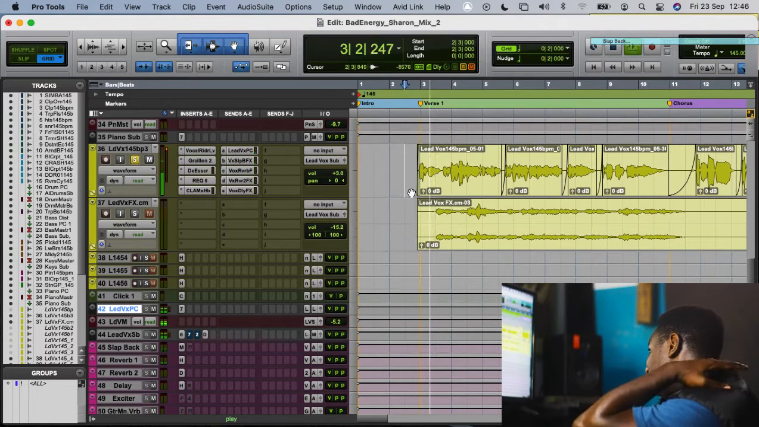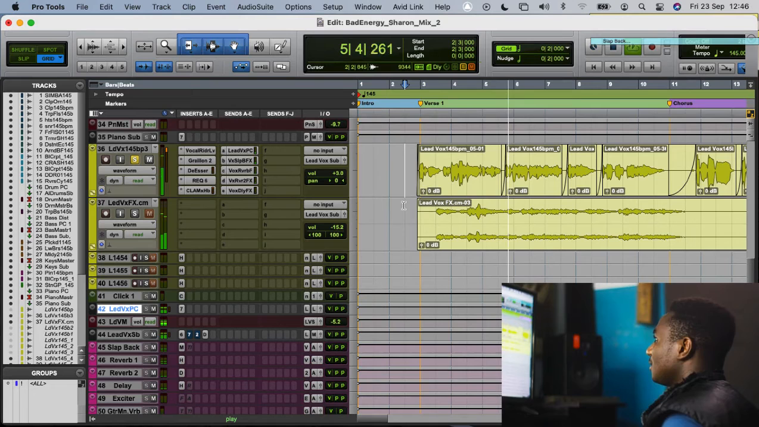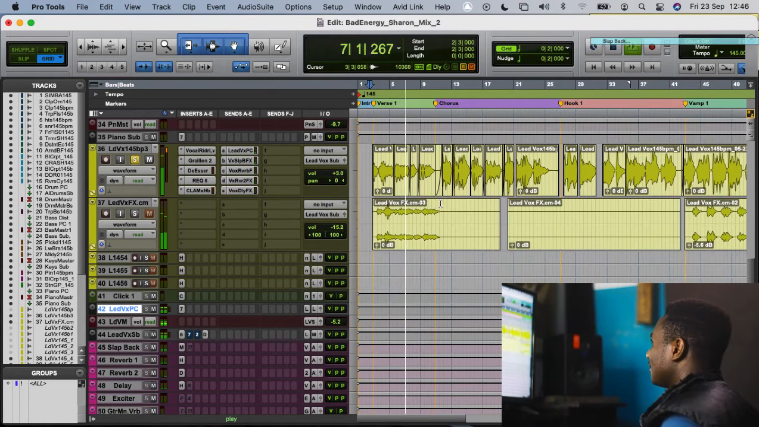Double standards everywhere. It's getting louder. All these voices in my head. I'm losing zeal.